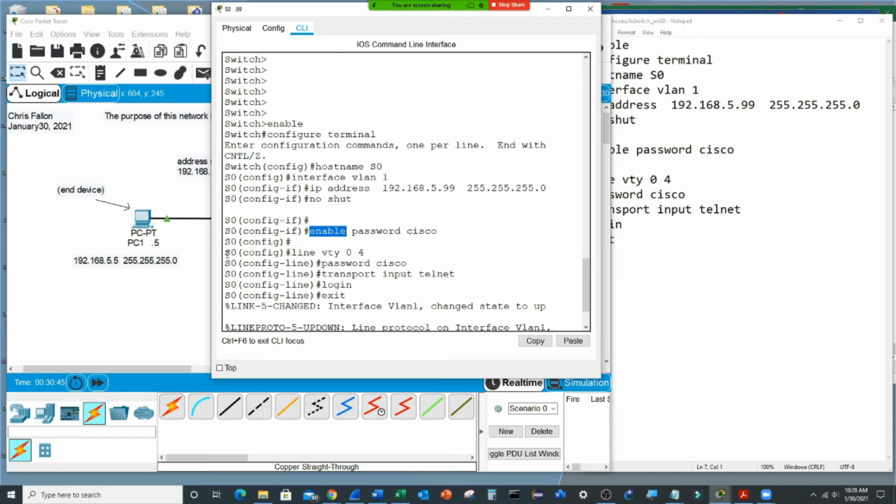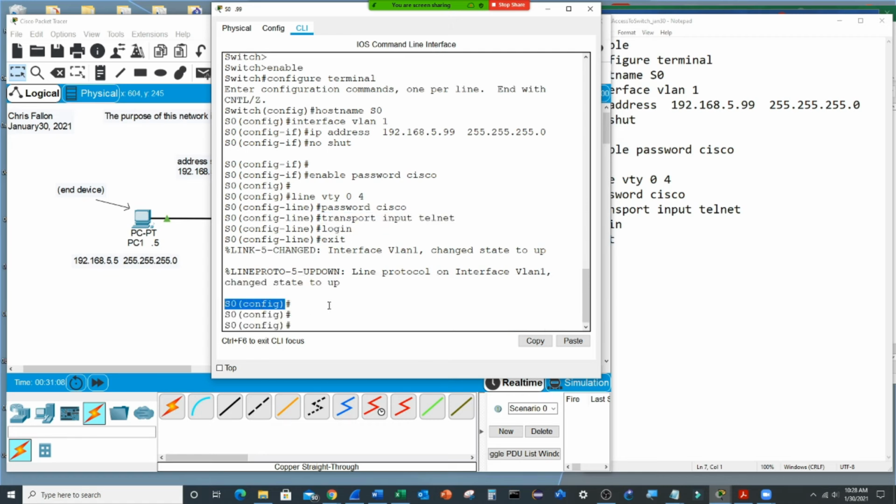Then at the global configuration prompt, we typed in line VTY 0 to 4 so we can configure the virtual terminal lines. We set the password to Cisco. Set the input to telnet, which is port 23 of the OSI model, port 23 at layer 4. Login, exit. Exit returns us to the global configuration prompt. We don't have anything else to configure on this switch, so we're finished configuring.